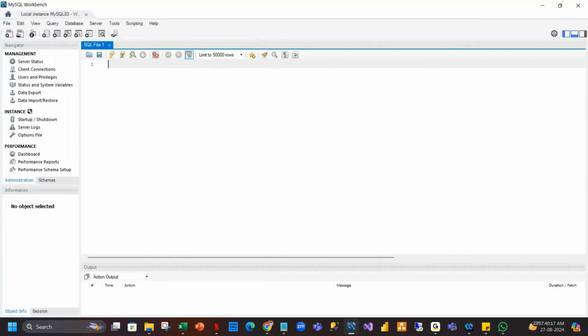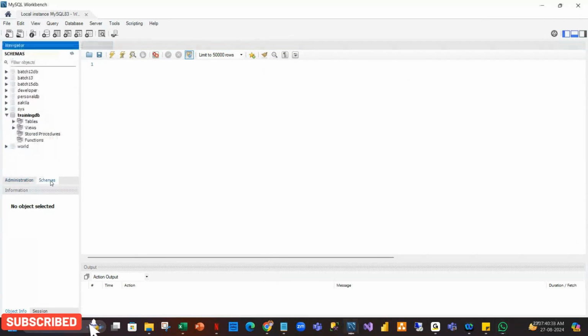Okay. So once you understand these three, now on the left side in the navigation pane, you have something called administration and schemas. Once I click on schemas, you will see a list of databases. For you, it would be only SIS, Sakila, and World. You will have only three. I have multiple because I've been working on this since long. For you guys, it would be only three.